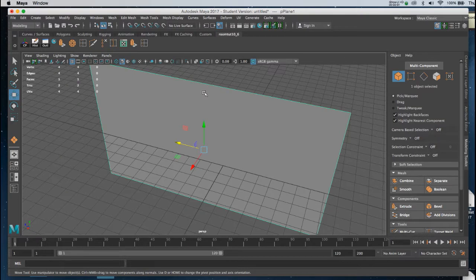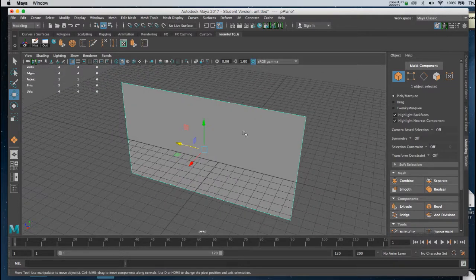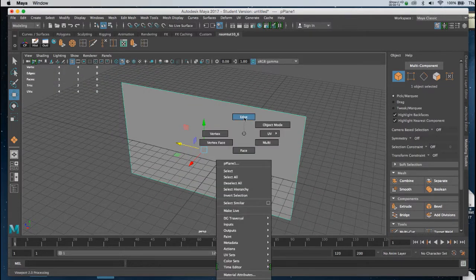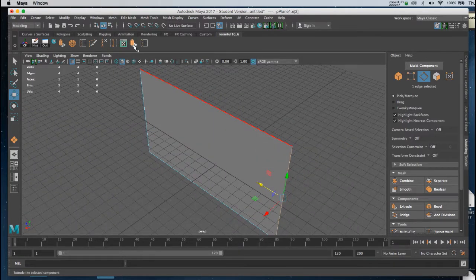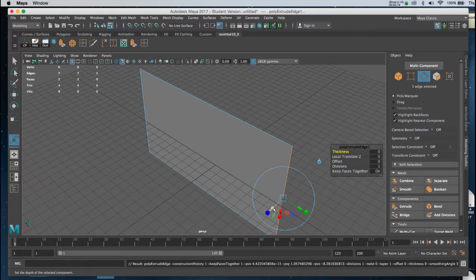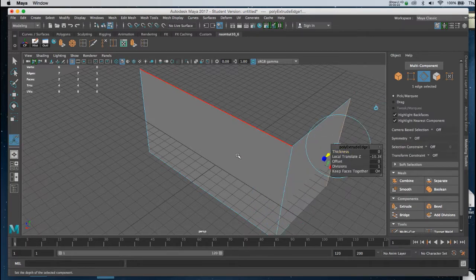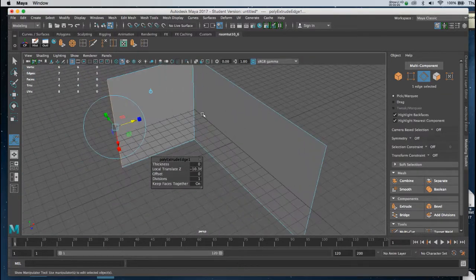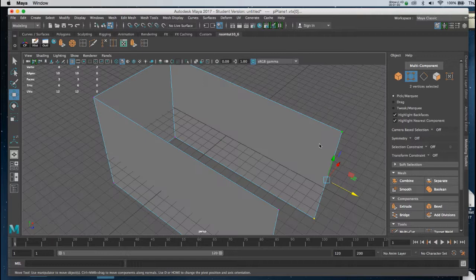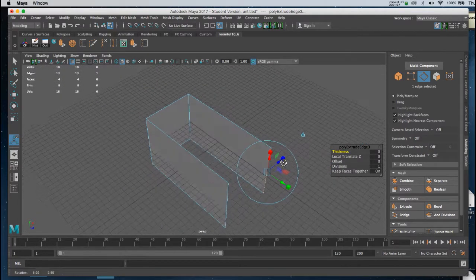Now in this instance, we're going to use the same Extrude tool and the Edge Loop tool, but on a polygon surface. I'm going to right-click, choose Edge, and I'm going to click on one of the edges. I'll now click on the Extrude tool, and I can pull a surface out from that, and you'll see now it's just one edge. And I'm going to extrude an edge from that one as well.